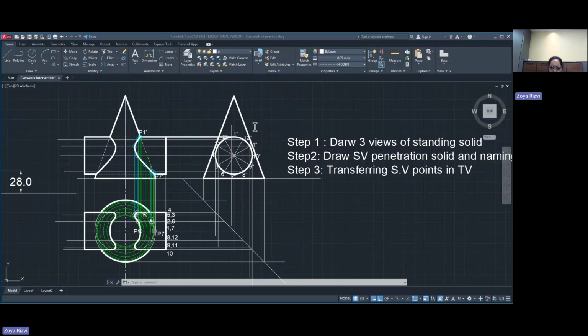The problem that I am taking up is: a vertical cone of base diameter 75 mm and axis length 100 mm is completely penetrated by a cylinder of 45 mm diameter. The axis of the cylinder is parallel to HP and VP and intersects the axis of the cone at a point 28 mm above the base. Draw the projections of the solid showing the curve of intersection.